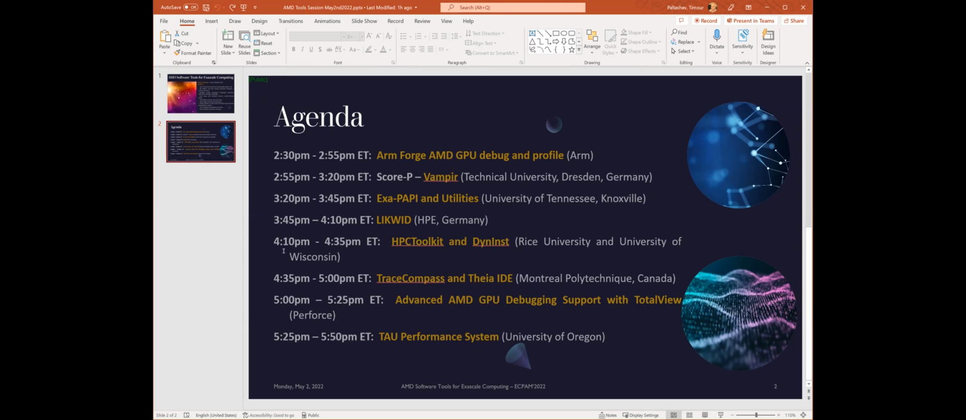After that, at 4:10, the American contributors start. HPC Toolkit goes first, with DynInst. After that, Canadian TraceCompass and Theia. And at 5 o'clock, we have advanced AMD debugging support with TotalView for Force. And the last talk will be the Tau Performance System, University of Oregon. Now I'm stopping my share, and please, Lucas, go ahead and share your slides.